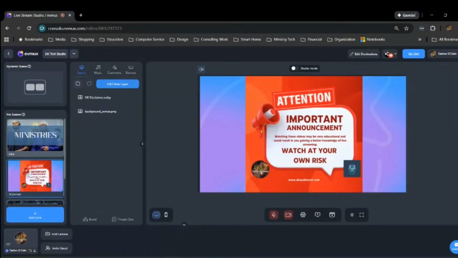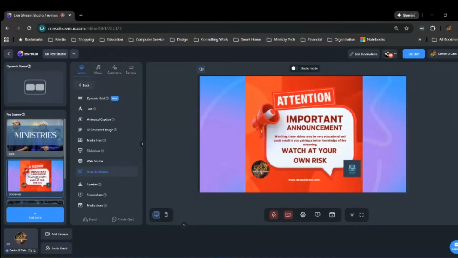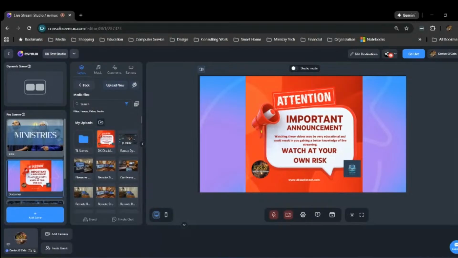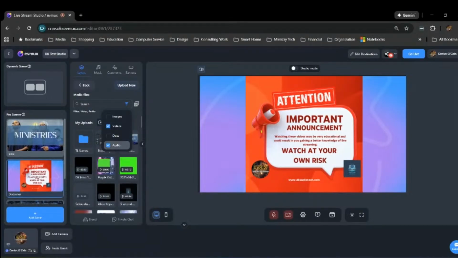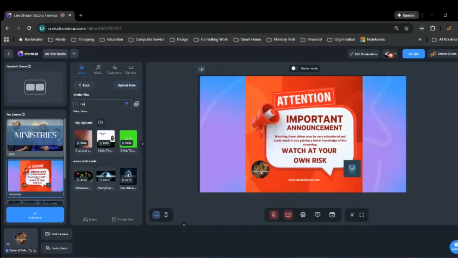So I'm going to go again to add new layer, media files. And this time I'm going to filter just for videos. Keep in mind within Evmux, your timers are really just videos, like any other video that you would add to a scene. So I filtered it down to videos, and I'm actually going to come into the search and just type TIM to shrink that list down to just timers.